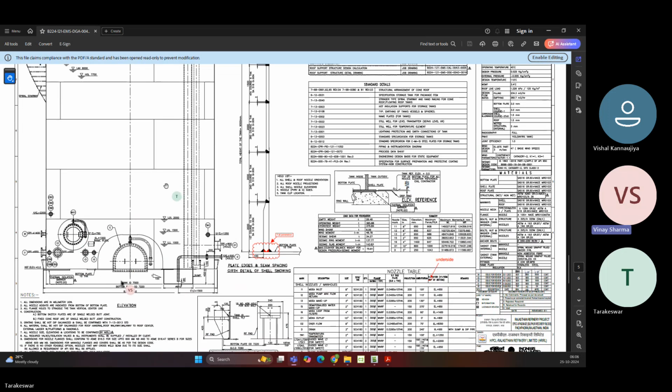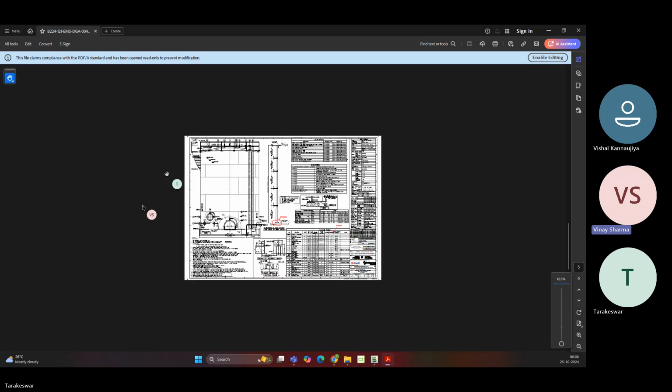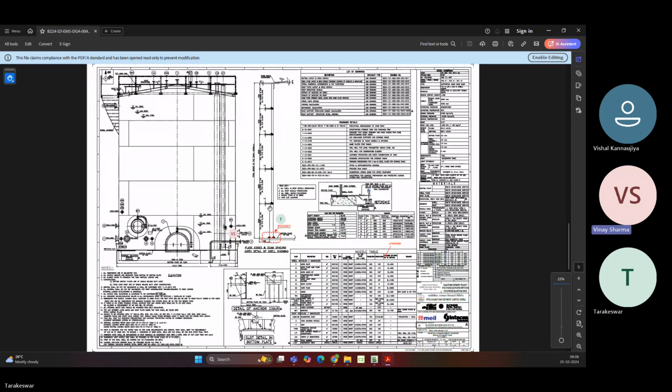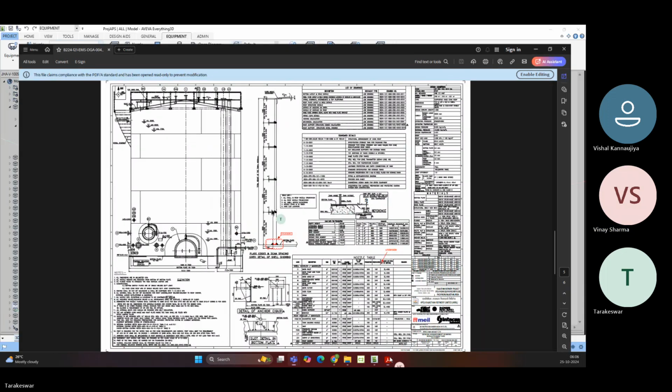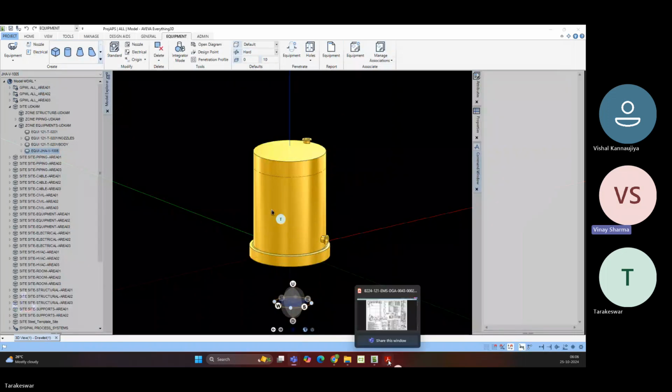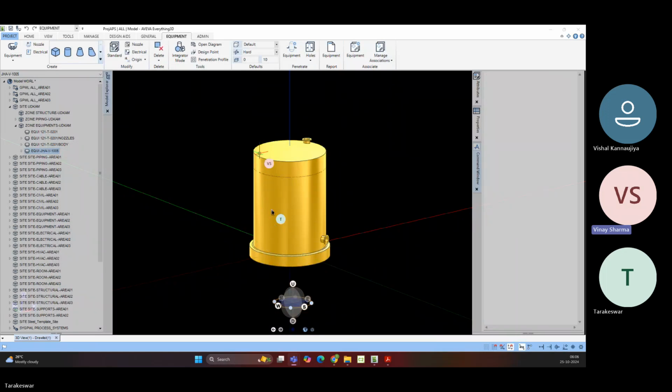Manhole means not like this one full. For example, this cylinder is in our scope, this nozzle and this nozzle. And this foundation is also in structure scope, but if you make it temporary, that's okay. It is just to make it clear to the structure guys that this much foundation we require.